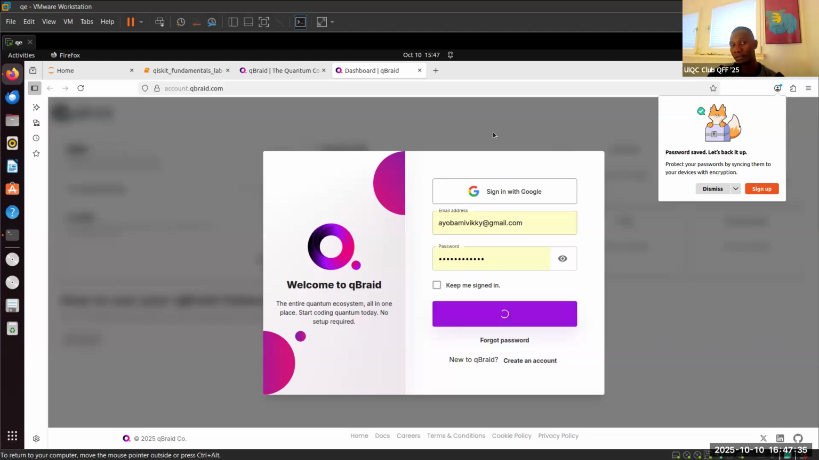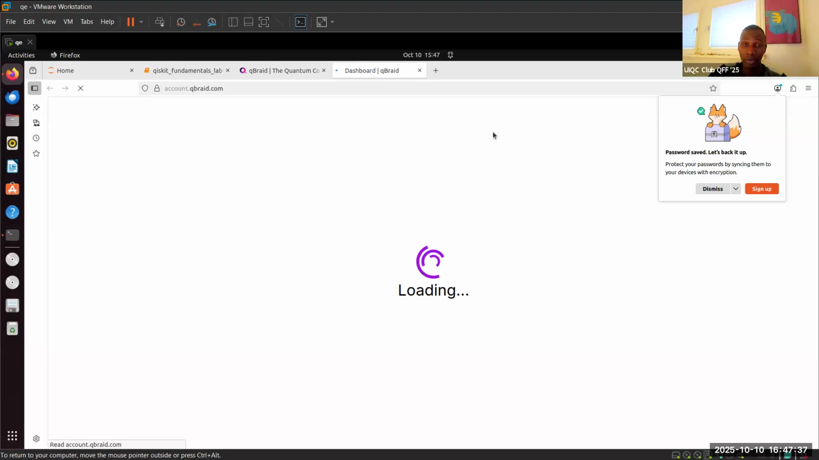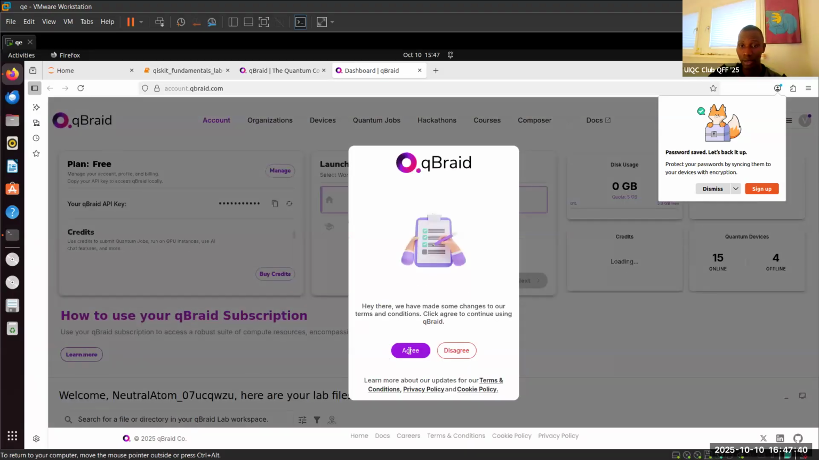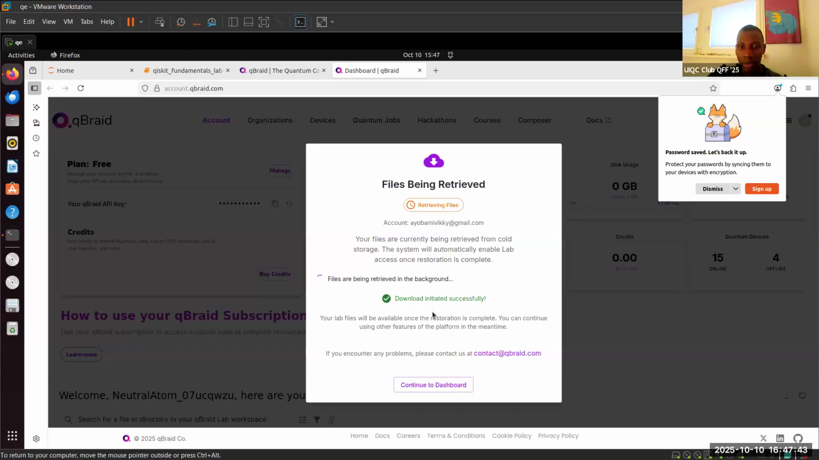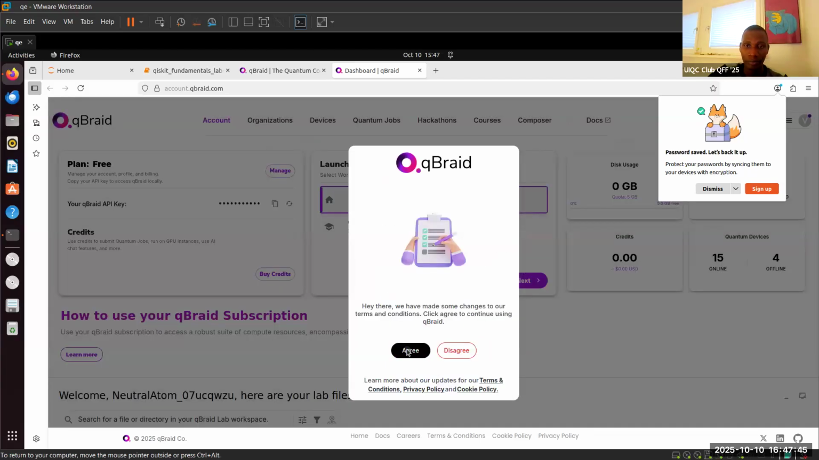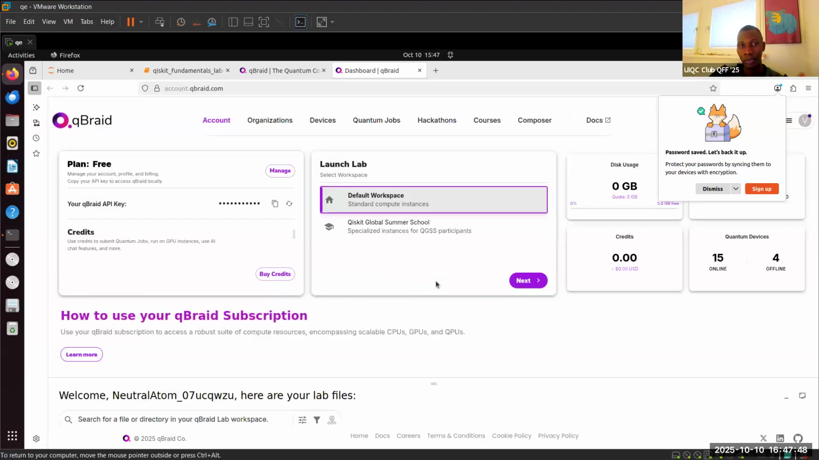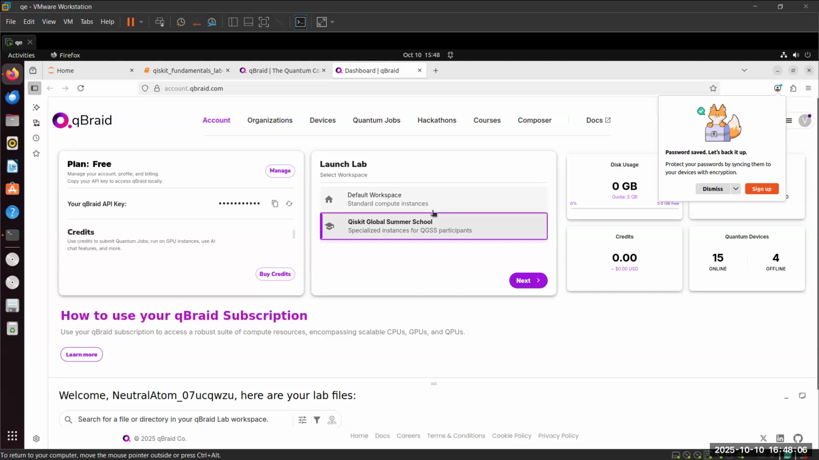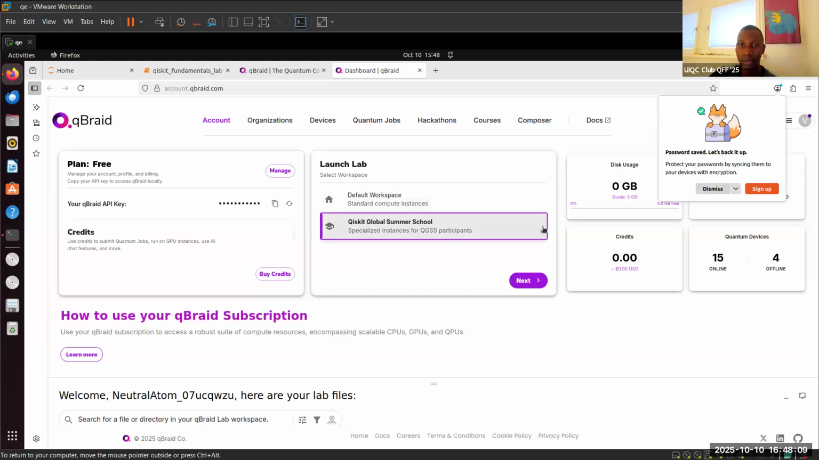So this is just an alternative for those who might want to do everything directly on the web. Continue to dashboard. Agree. Thank you. Then you can just use this Qiskit Global Summer School session because it has been updated and we have the updated Qiskit on it. So are you following? Yes. So just sign up for it. Once you sign up, then you use this Qiskit Global Summer School lab.